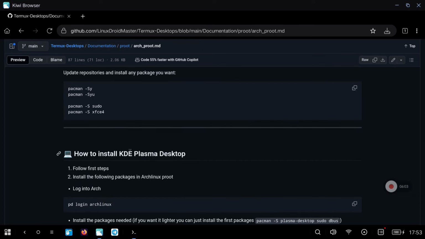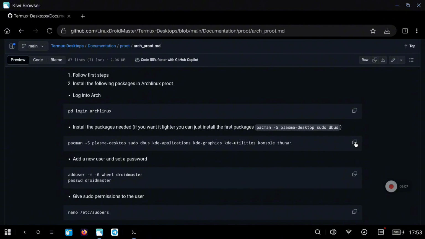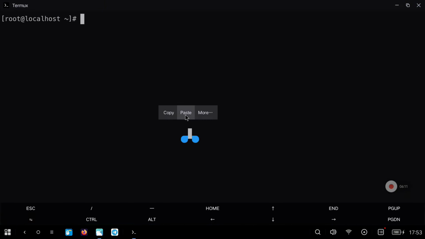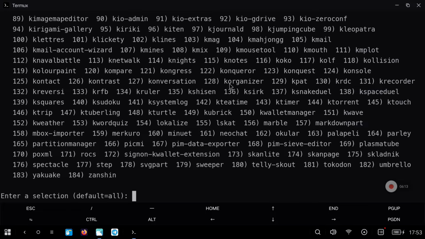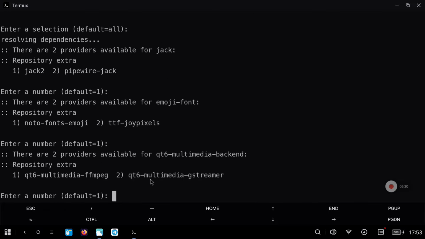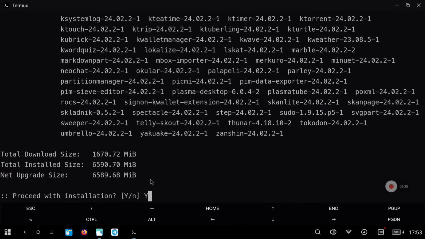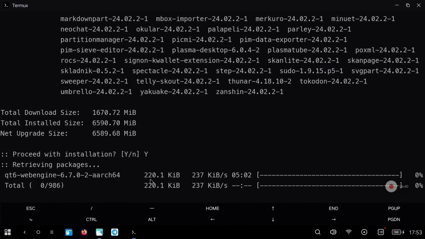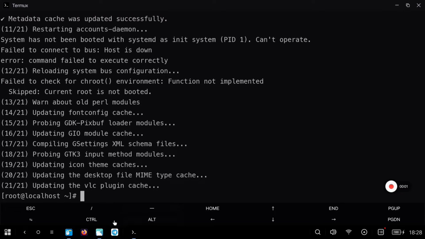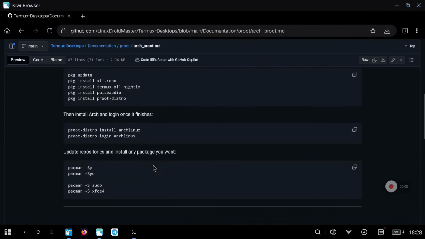For this, we have this section on the repository, so we just need to copy the commands. The first one is logging into ArchLinux, but we already did it. So we are going to continue with the second command. Let's install all the packages. Here again, just press enter to set the default options, and just wait a bit until the process finishes. This can take a bit because it has a lot of different packages, but after the process finishes, we are ready to launch the environment.